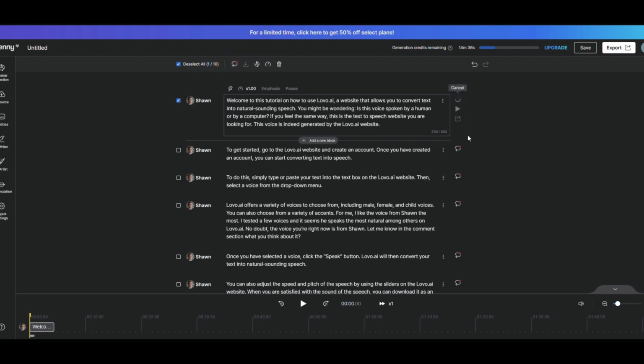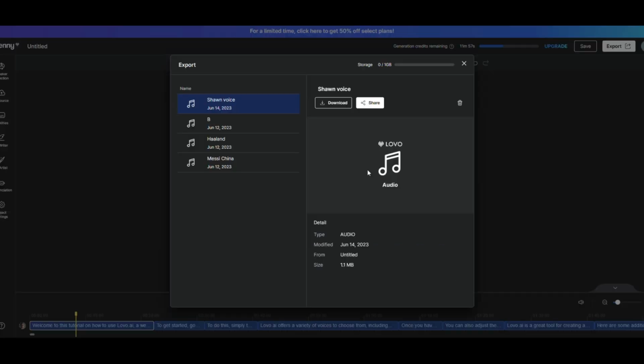Once you have selected a voice, click the Speak button. Lovo.ai will then convert your text into natural-sounding speech. You can also adjust the speed and pitch of the speech by using the sliders on the Lovo.ai website. When you are satisfied with the sound of the speech, you can download it as an audio file.